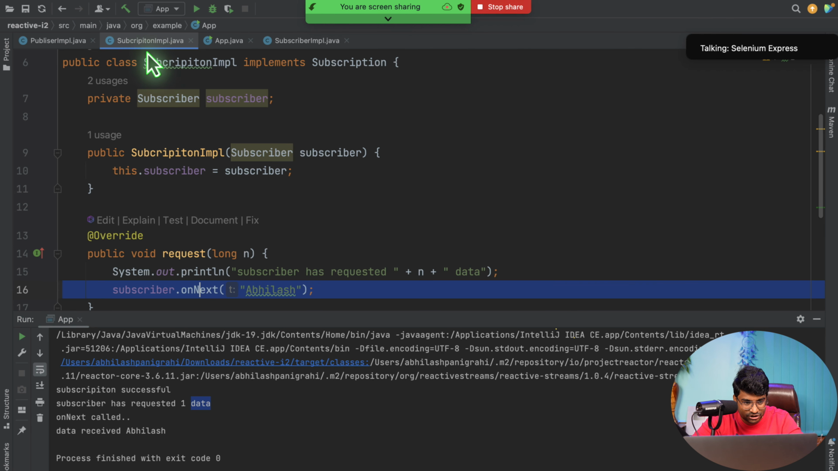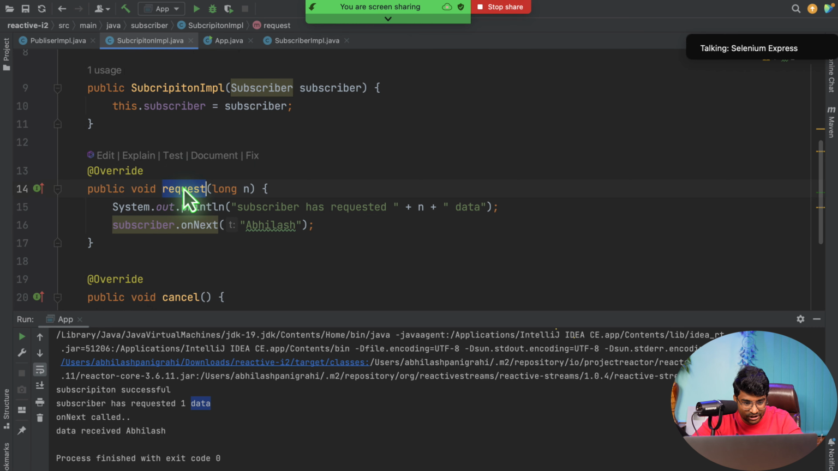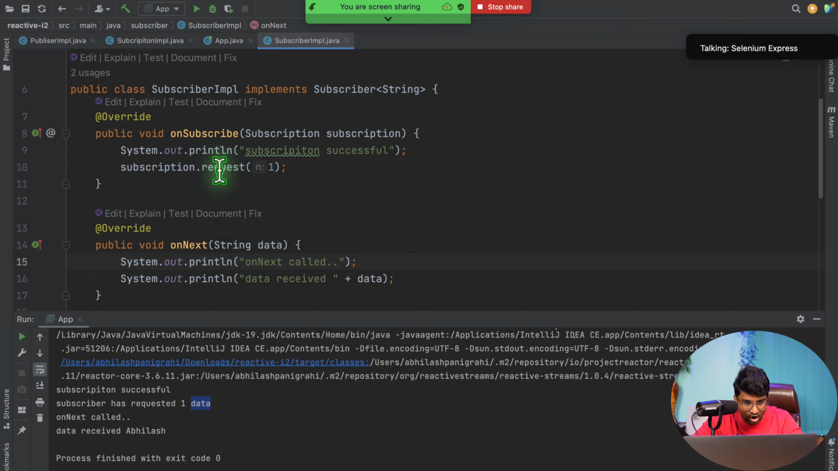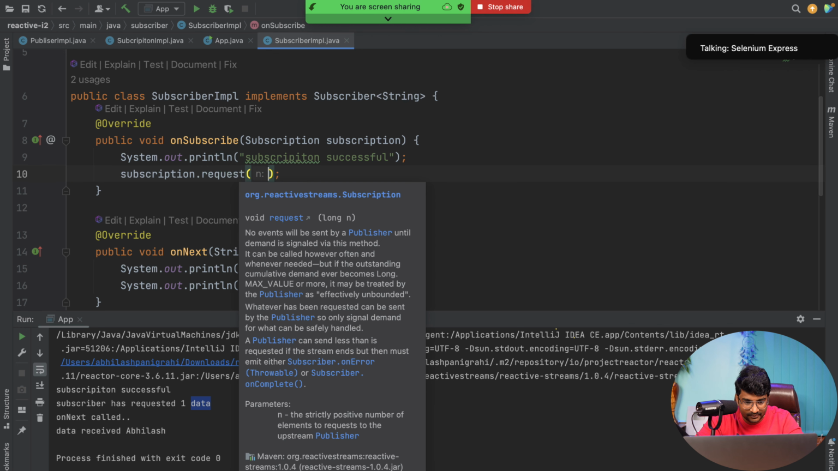I can go to the subscription impl, and let's say I'm going to call this request method 2 times, where I'm calling this request method, maybe from the subscriber. Upon the successful subscription, the onSubscribe method will be called by the publisher. Then we are requesting for data over here. Let's say I'm going to request for data 3 times, or maybe 10 times.